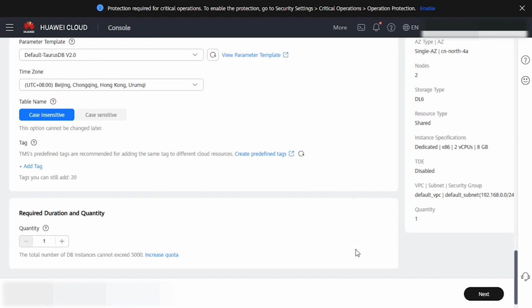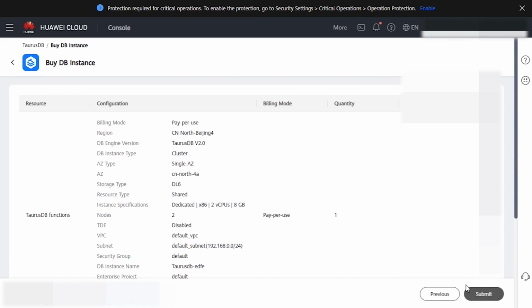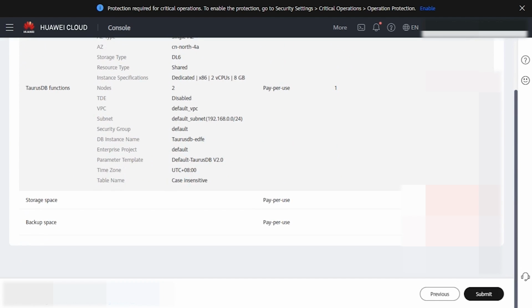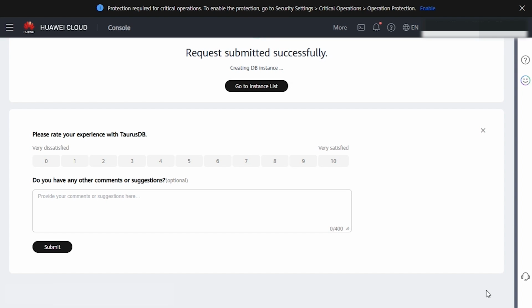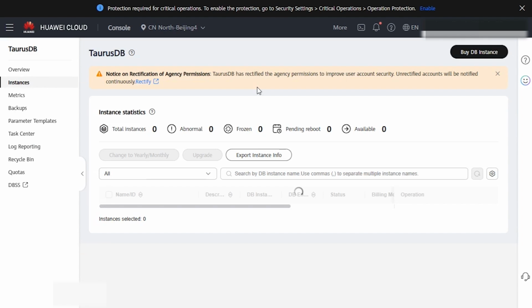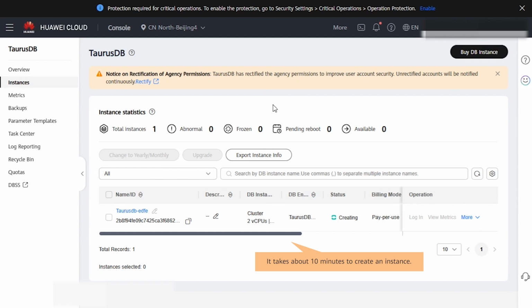TaurusDB allows you to create DB instances in batches. You can create up to 10 DB instances at a time. After configuring the parameters, click Next. Review the instance configuration. If it looks correct, click Submit. On the Instances page, you can view the purchased TaurusDB instance.